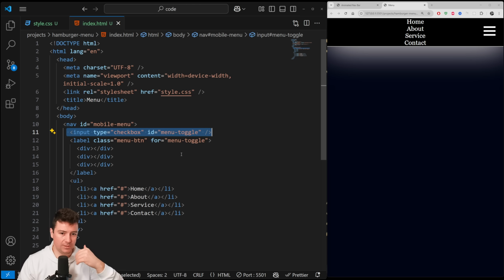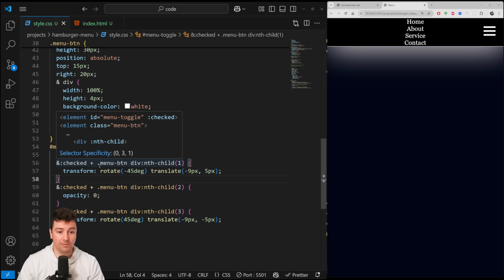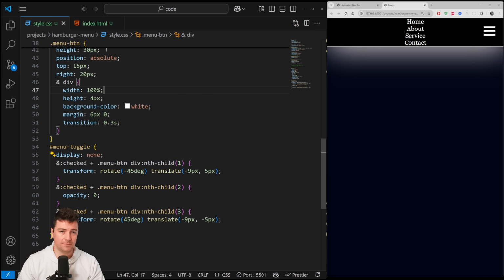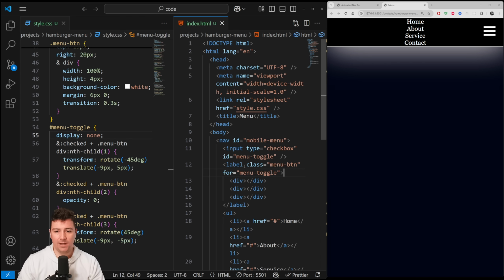We called it go away. Now within here, we also have the menu button. This menu button has 3 divs and the first child. So within the menu button, when we click on the label, it is triggering the input tag.